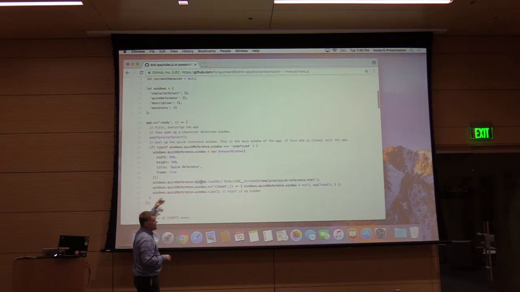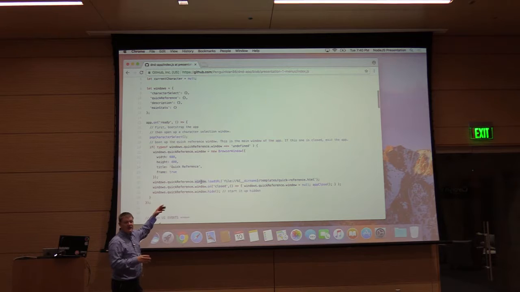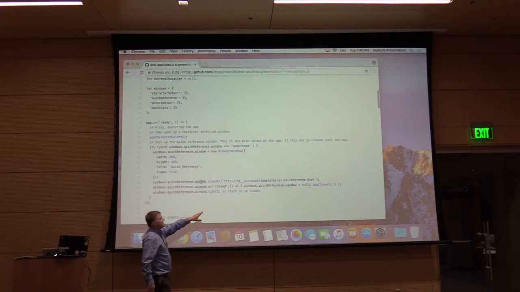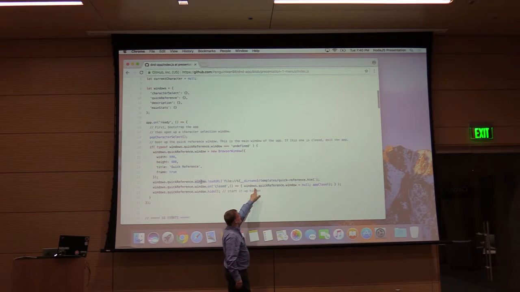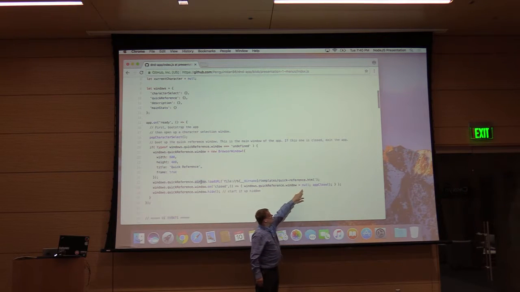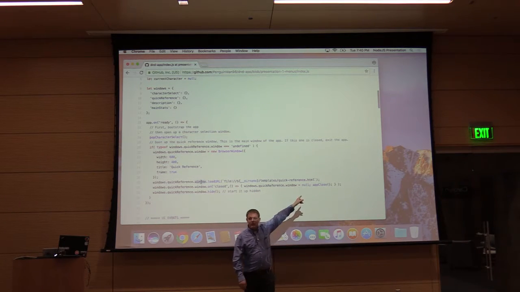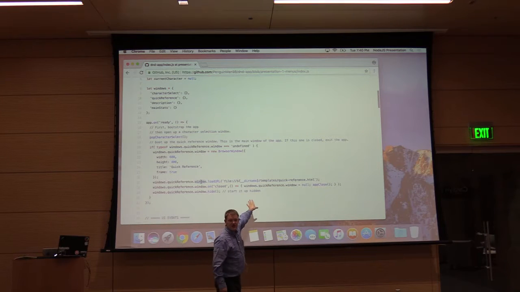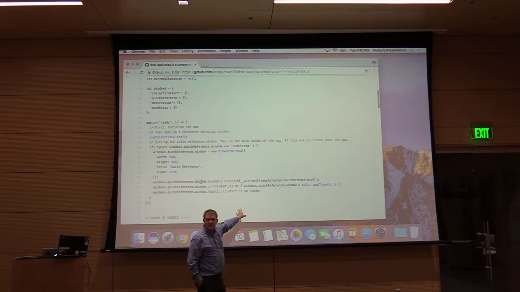Or if you have variables in here that are pointing to that window and you want that window after it's closed to be garbage collected, then you need to set that reference to null, which is what I do here. So say take that quick reference window and set it to null. That way, that window instance can be garbage collected because I don't have any more references to it.